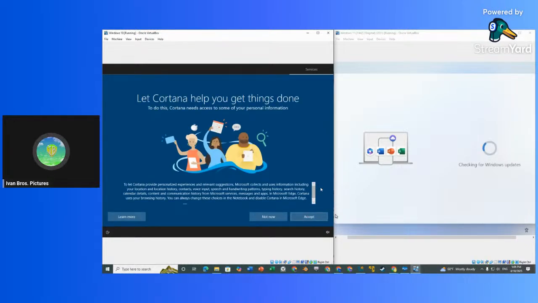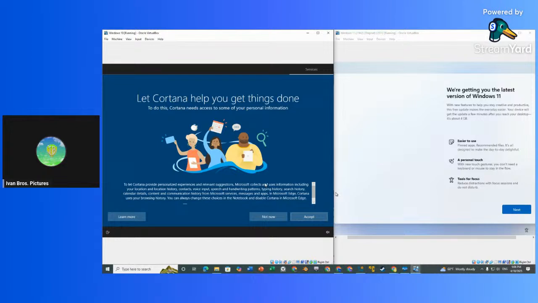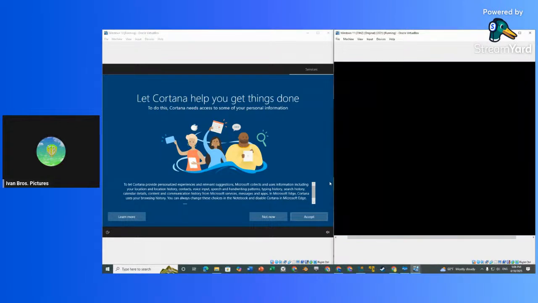Oh, what's this? Cortana. Okay, this one on the right is going to ask me for Windows updates, so we're going to wait until the Windows update is done. As you can see, Cortana helps you get things done. To do this, Cortana needs access to some of your personal information to let Cortana personalize the experience. What's this say? We're getting the latest version of Windows 11, easier to use. Hit next. What's this? Okay, we're done.